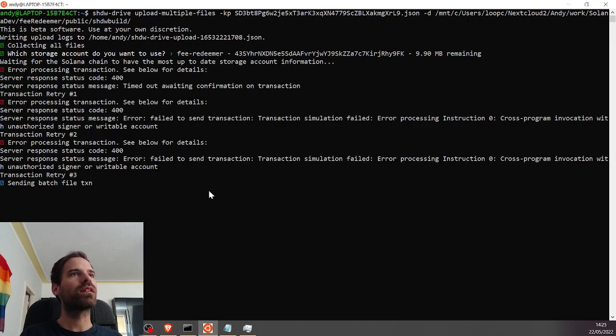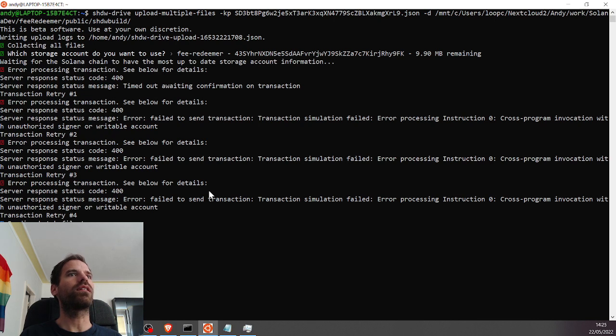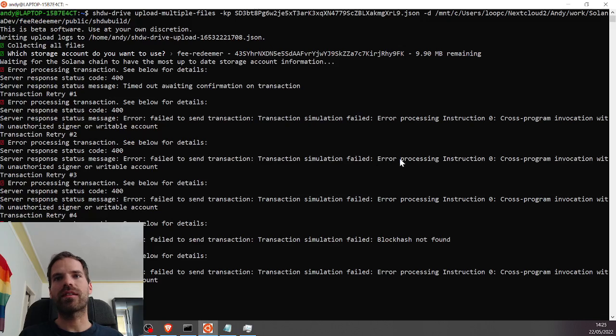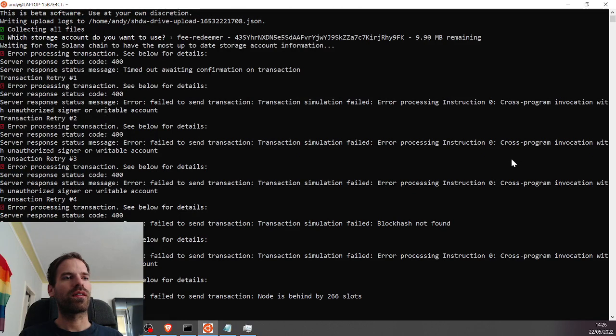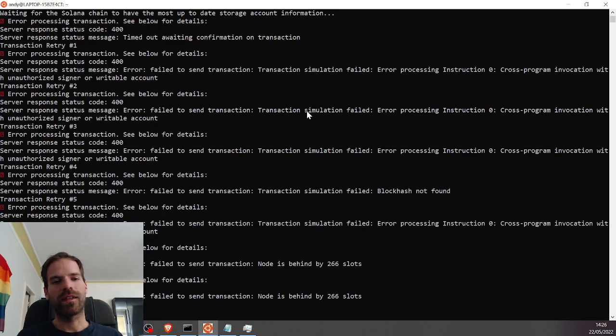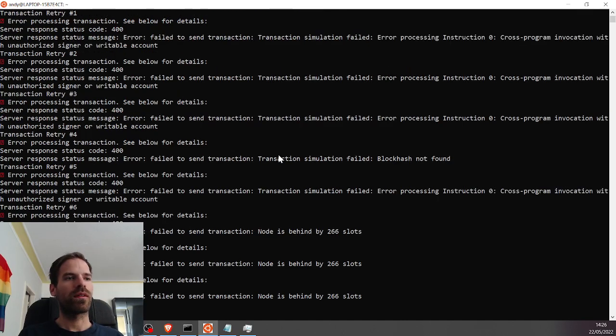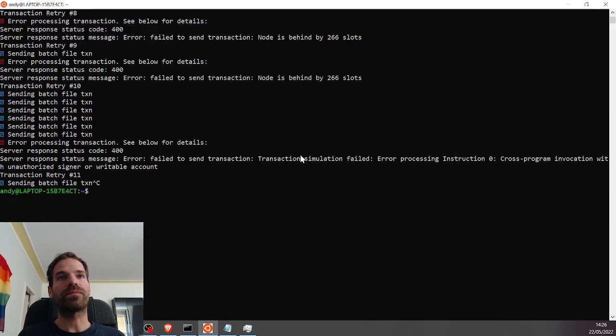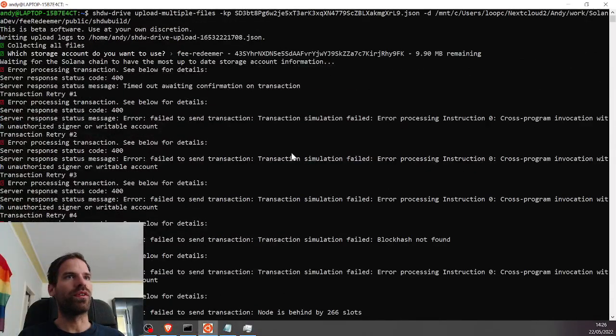What? Timed out or waiting. Cross-program invocation with unauthorized signer. Oh, well, that doesn't look good at all. Block hash not found. Oh, my favorite. And this cross-program invocation with unauthorized signer seems to be a serious issue. Notice behind. Yeah, that all doesn't look too good. Should I cancel that? So, yeah, that didn't look good.